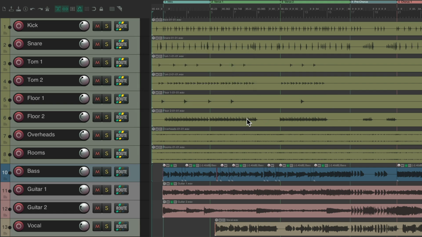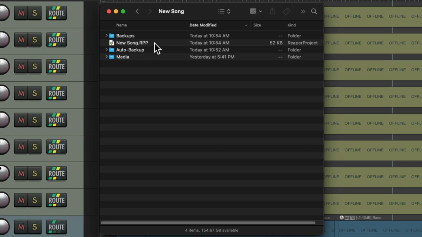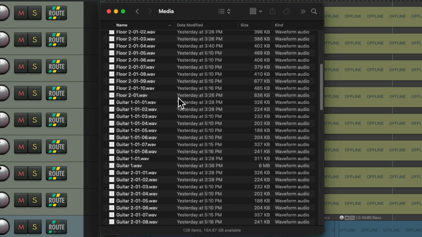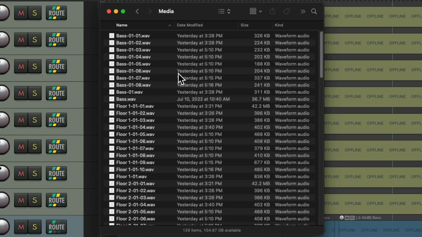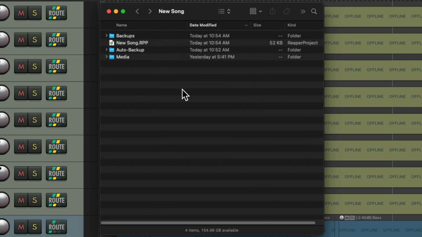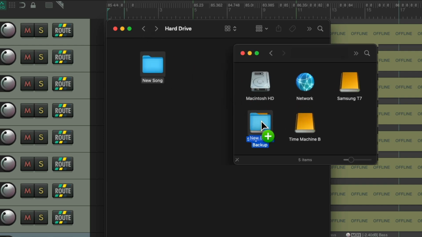And now I'll go back to my hard drive. Here's that folder and the project we just saved with all the media that are in this folder. And we can see there's a whole bunch, a lot more than I'm currently using. But before we delete the unused files, I like to back up this folder, either to an external drive or upload it to a Dropbox or cloud, just in case we need them again. And once that's done, we can go back to REAPER.